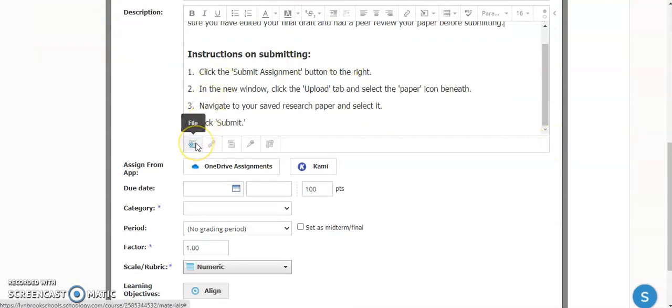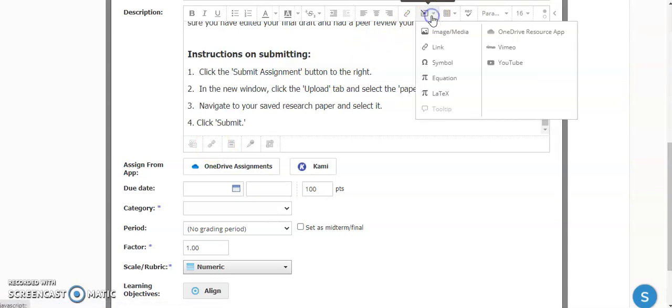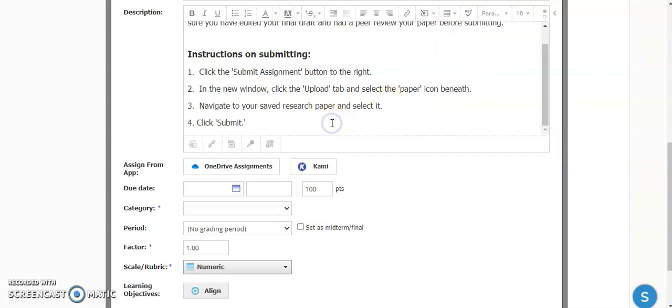If I wanted to, I could also attach a file. So if you did have a worksheet or something of that nature that you wanted the students to work on and save to their computer and then submit, you could attach that here. You could also include hyperlinks, and you have the same ability as you do in other materials in Schoology where you can embed images and you can embed videos if you needed to include additional information about this particular assignment.